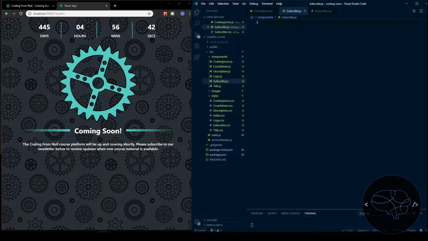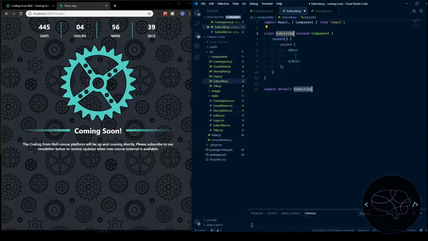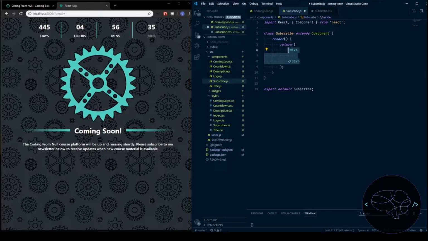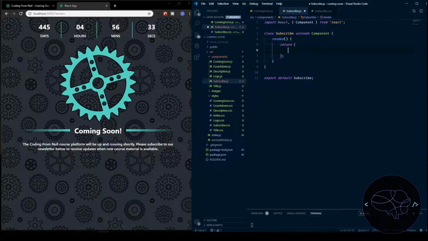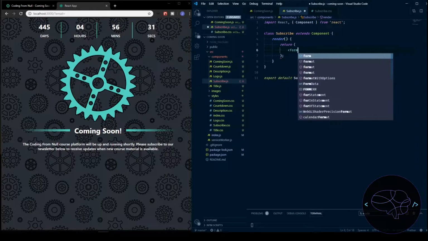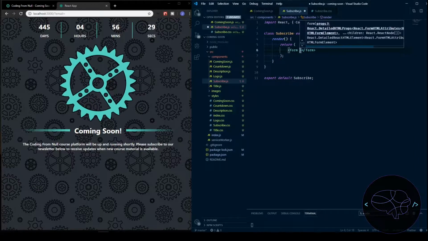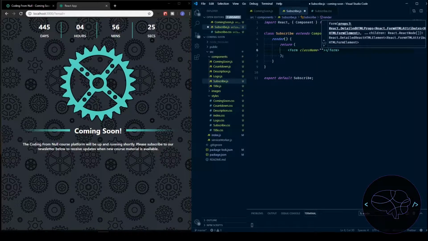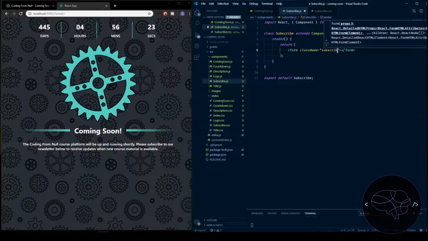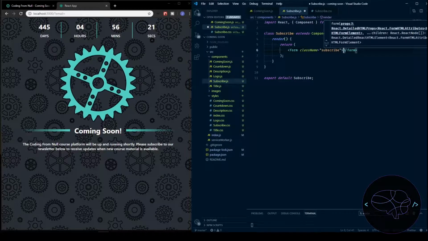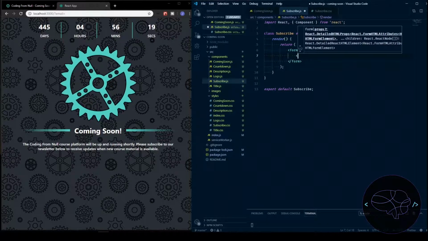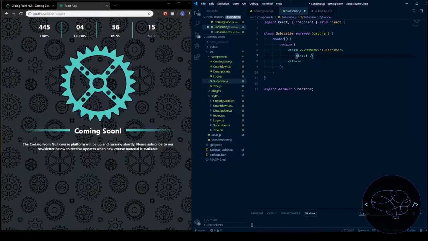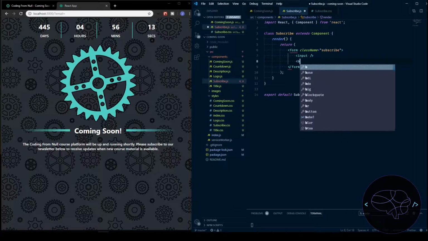Come into subscribe, make a little component here, and let's go ahead and take this div out because this is just going to be a form. So I'll set up a little form, and we'll give this a class name of subscribe. And we need two things in this form. First thing that we need is an input, and second thing that we need is a button.